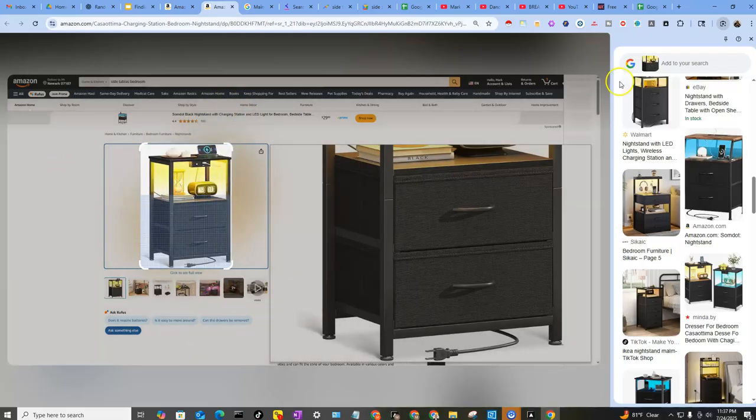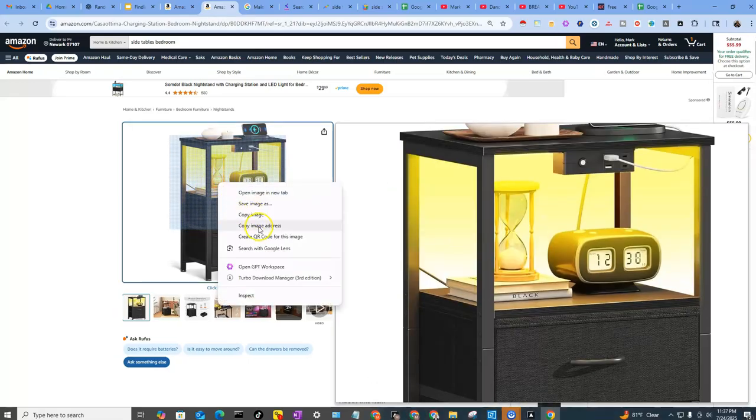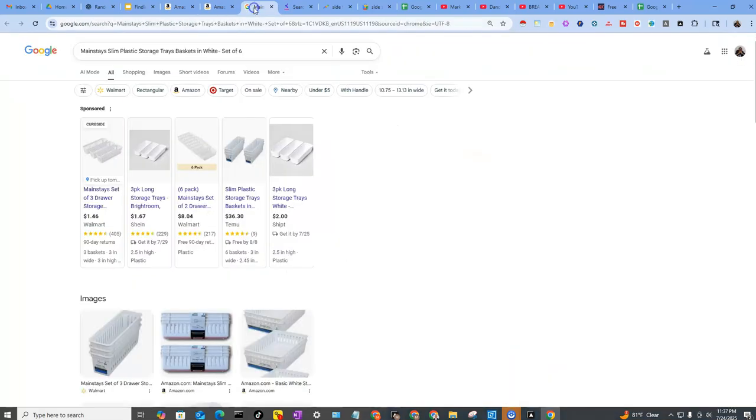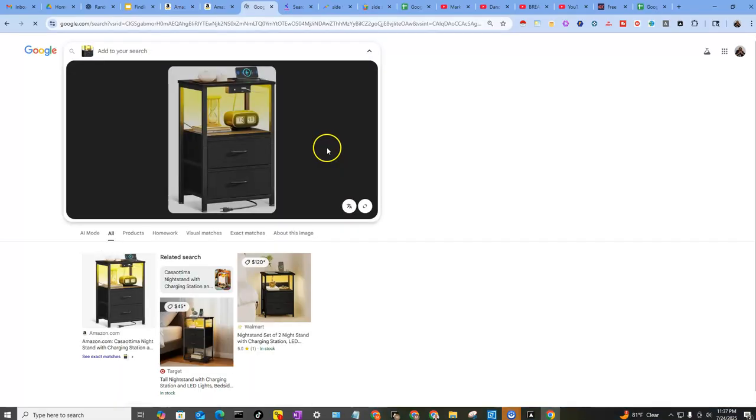So what I'll do, okay, I'll show you right here. I'll copy the image address. So right click, copy the image address, and then I will go over to Google, and using search by image on Google, I'll paste that image address over here and search that image address.